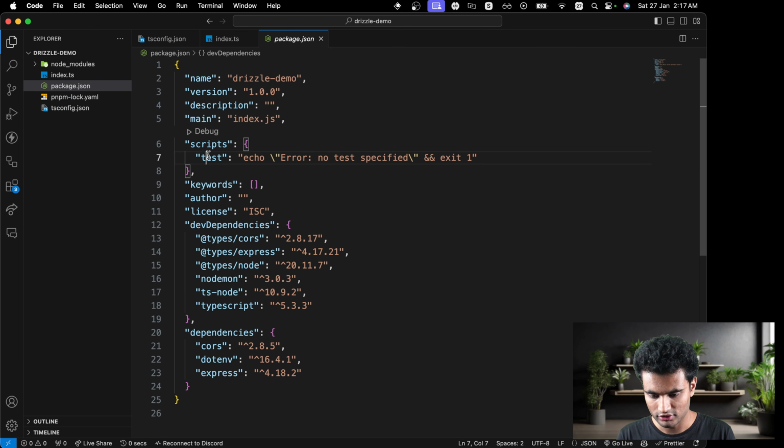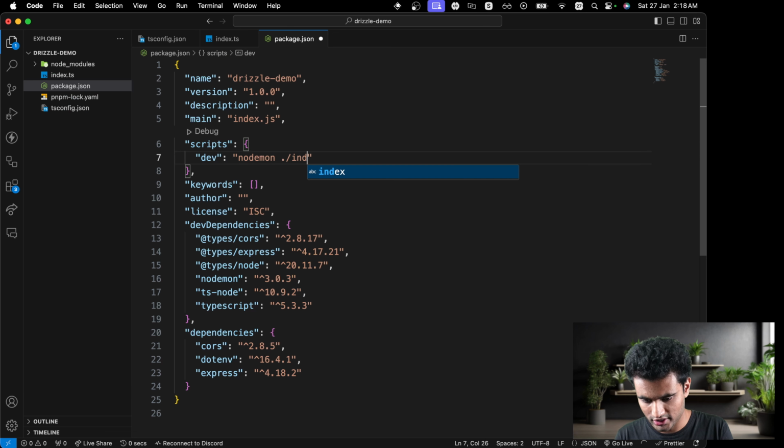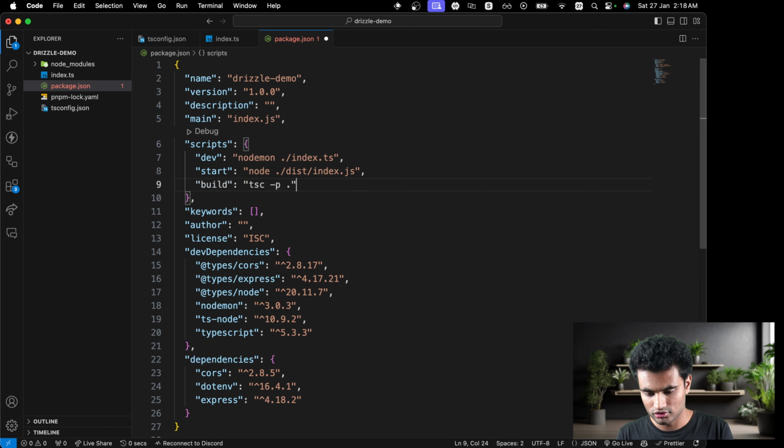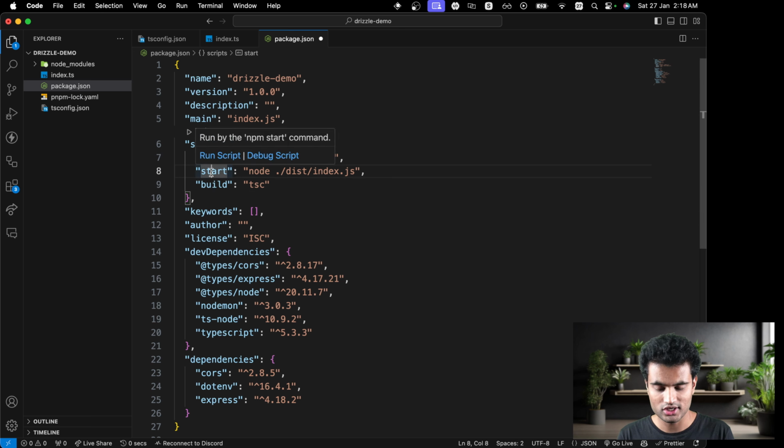So yeah, now we can change this to dev, and we are going to say nodemon index.ts, and let's also make the scripts for start and build. So for start, we are going to use node dist/index.js. You might notice that we don't have a dist folder. That's because it's generated on build. So yeah, this command will be run, and build will transpile all the TypeScript to JavaScript files inside a dist folder, and then we can run this command to start the production build.